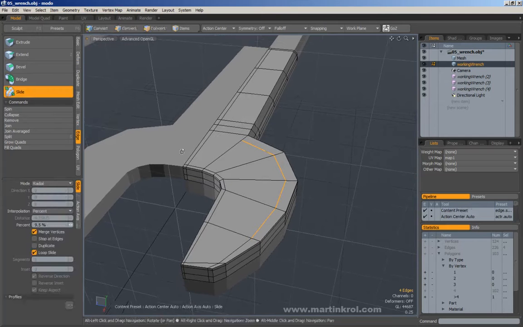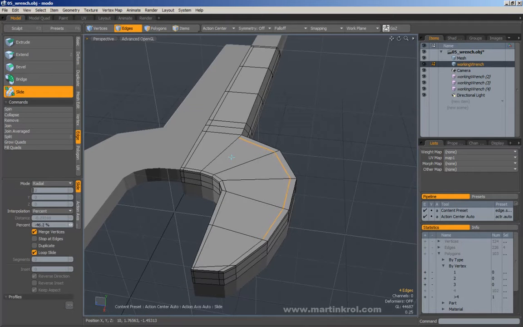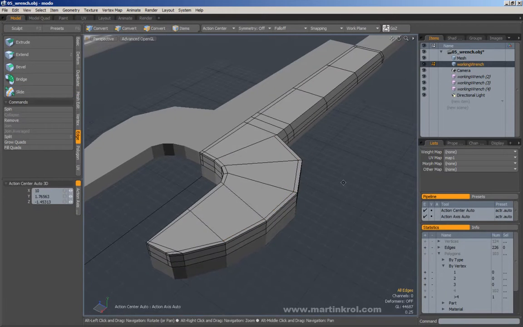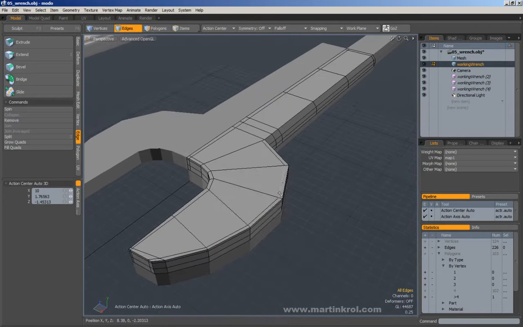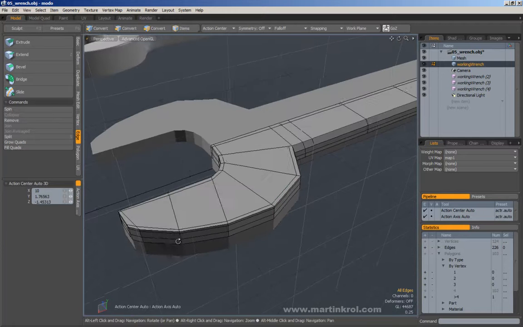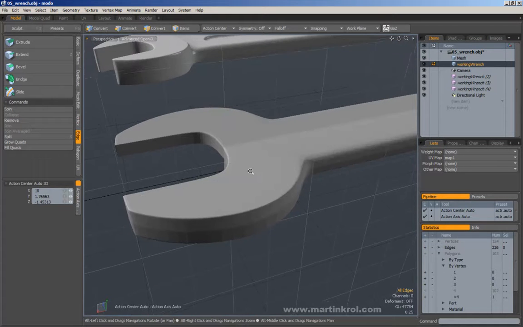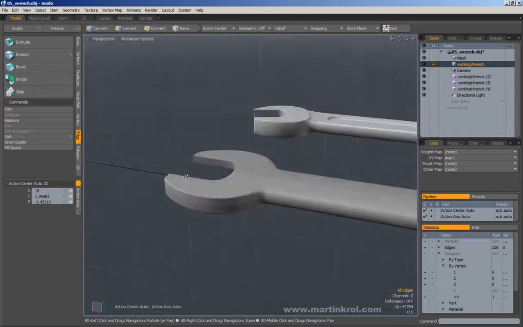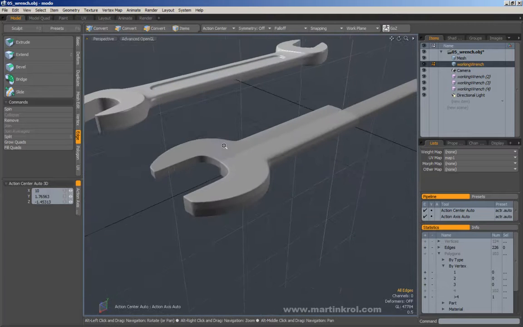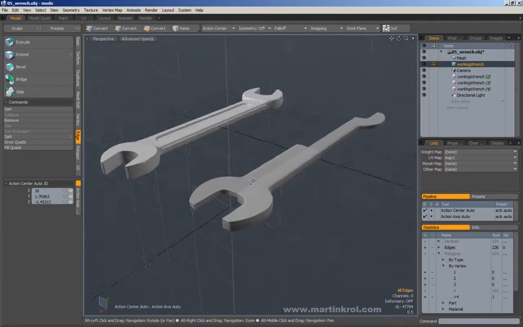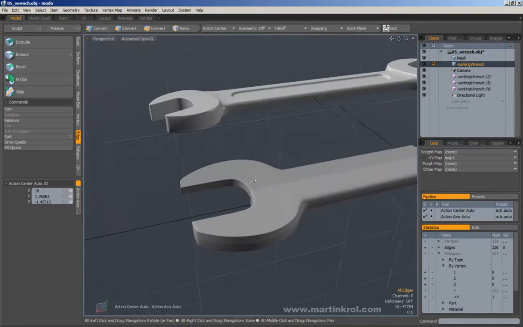And then I just go to slide and I slide this a little closer. And I just try to make sure that all these edges are more or less evenly spaced. They don't have to be exactly evenly spaced, but the closer, the better. So now our result is getting a lot nicer looking.